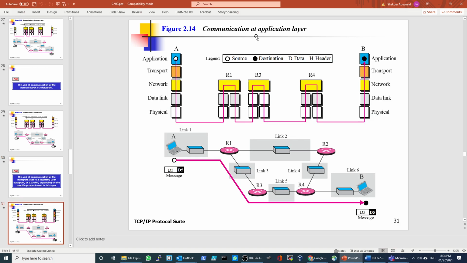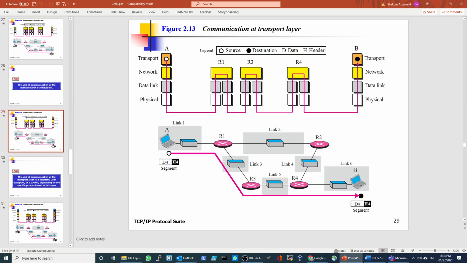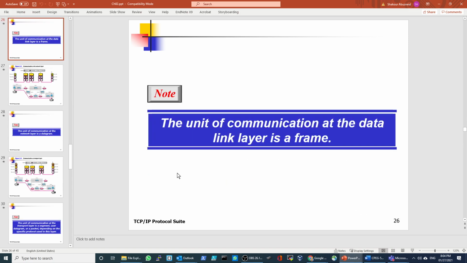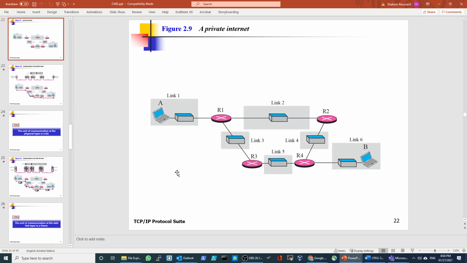So communication at the application layer. The data is going to go from the application, transport, network, data link. Again, it's end to end. And what we call it at the application layer is a message. All right. So let's repeat one more time, just to make sure that we got it all right.